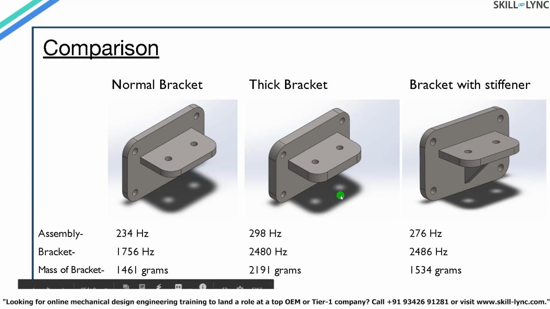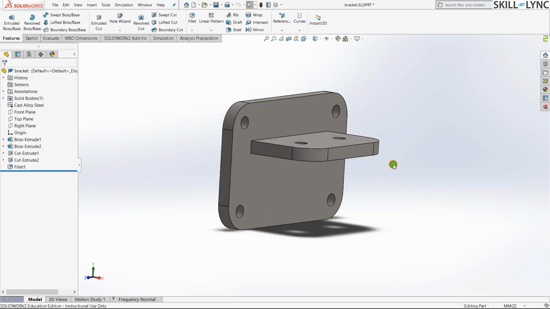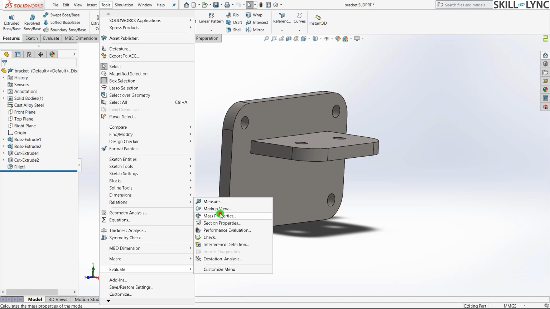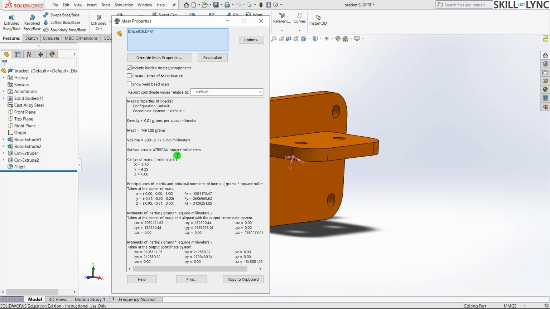of this bracket. Okay, so I've opened SolidWorks, and here is our bracket. This is the normal bracket, not the thick one, not the one with the stiffener. So how you find the mass is you just go to Tools, Evaluate, Mass Properties. Here in this dialog box, you'll have pretty much all the information that is required. Here you can see the mass value. It is 1461 grams.